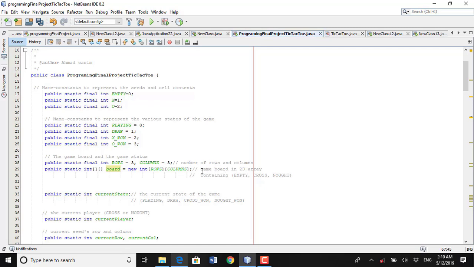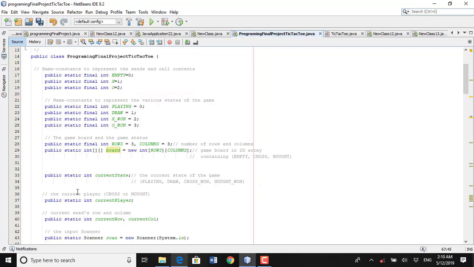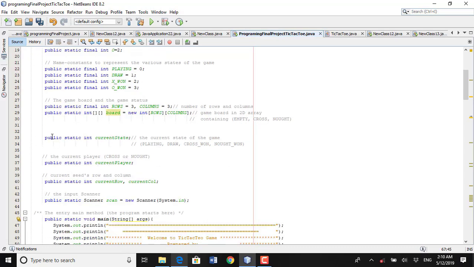So as I commented here, the game board is an array containing empty, cross, and not. Cross is used for the X and not is used for the O. Now here, the public static integer current state: I use this method to call on the status of the game, whether it's playing, draw, X won, or O won.